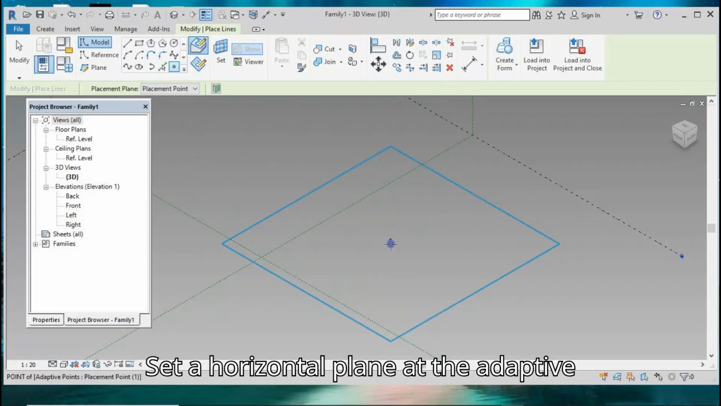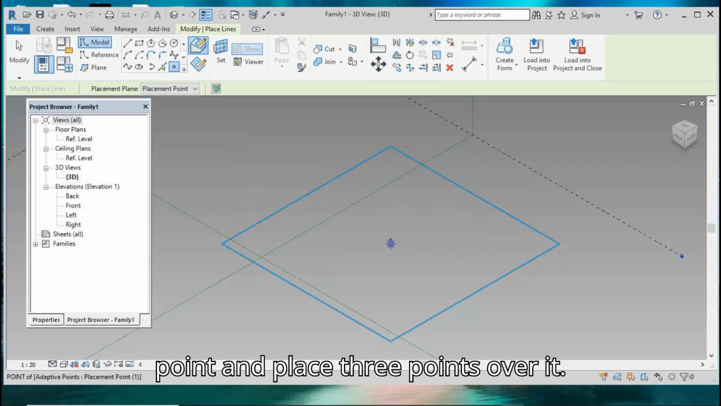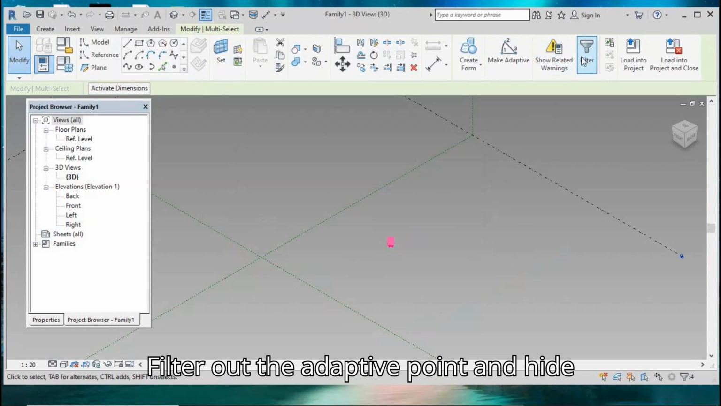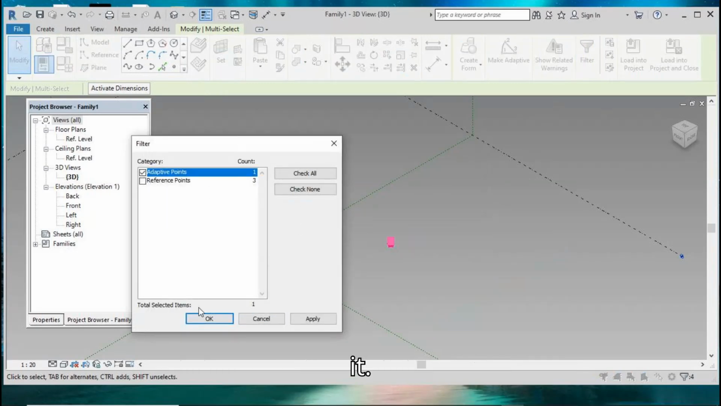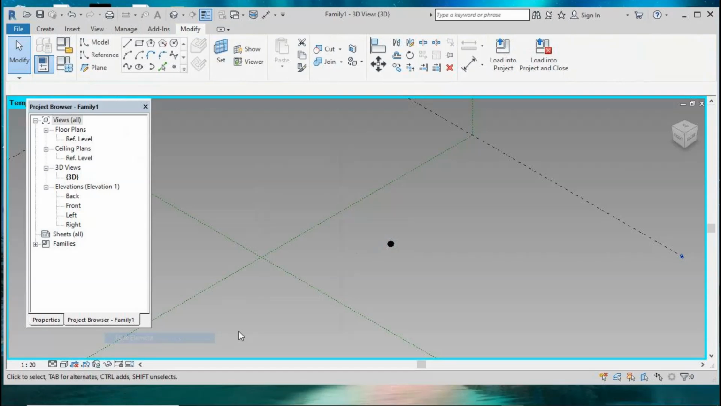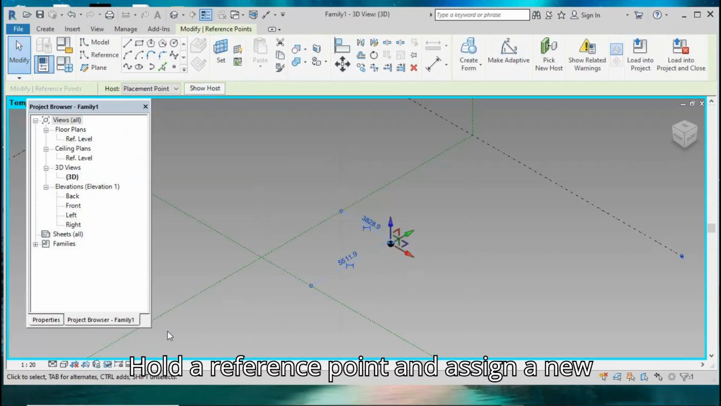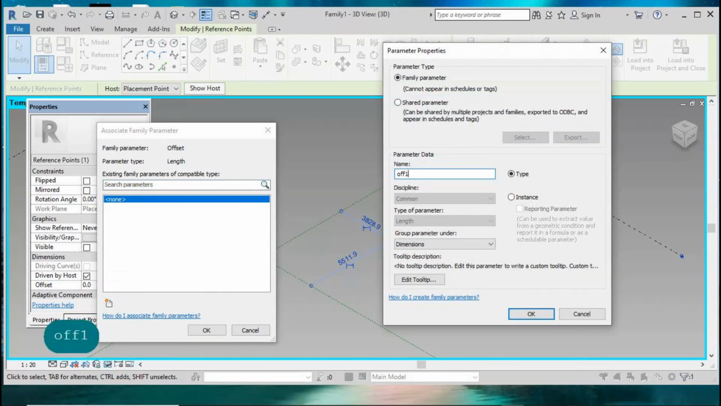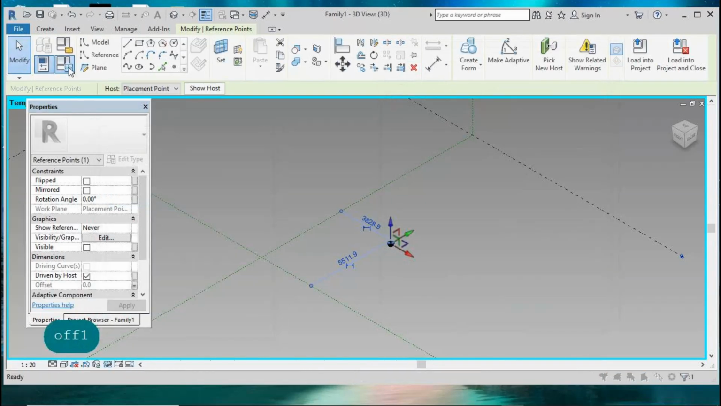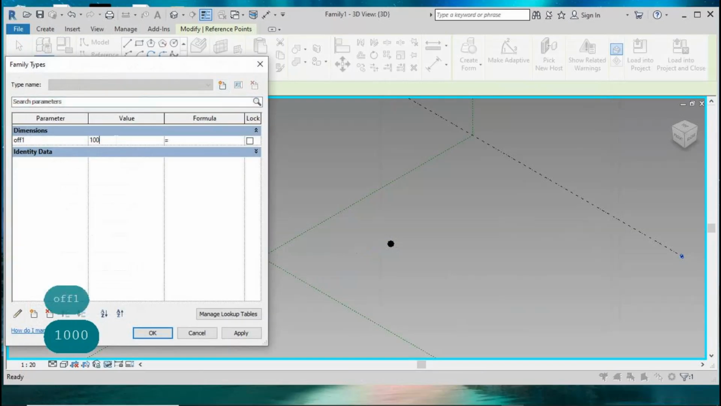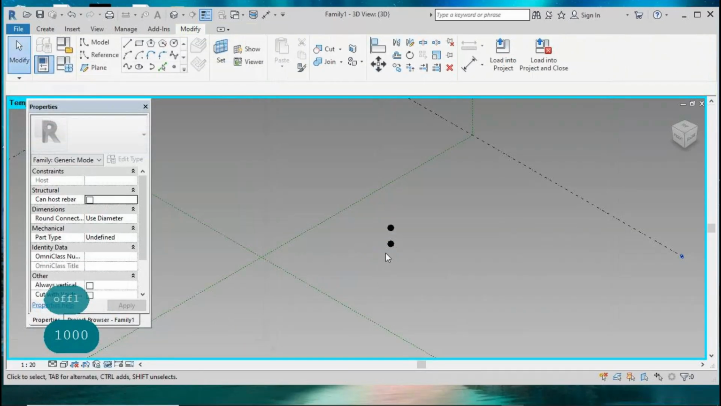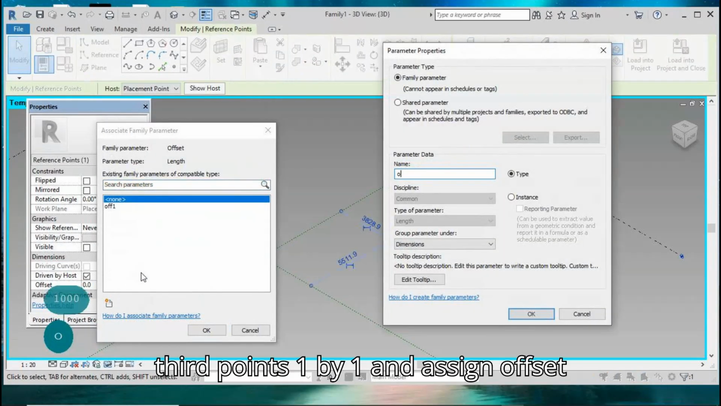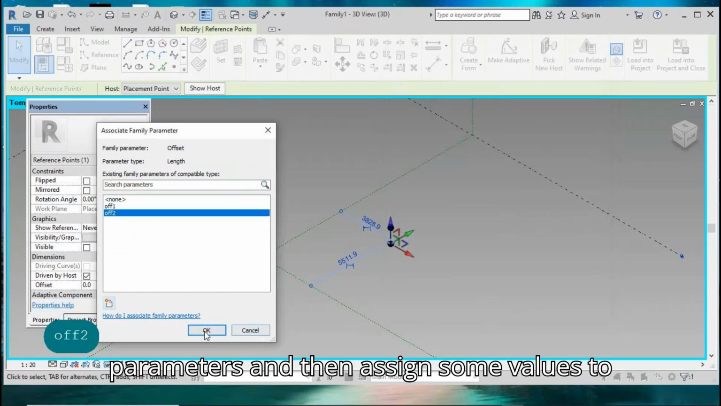Set a horizontal plane at the adaptive point and place 3 points over it. Filter out the adaptive point and hide it. Hold a reference point and assign a new offset parameter and assign some value to it. In the same way, hold the second and third points one by one and assign offset parameters and then assign some values to them.